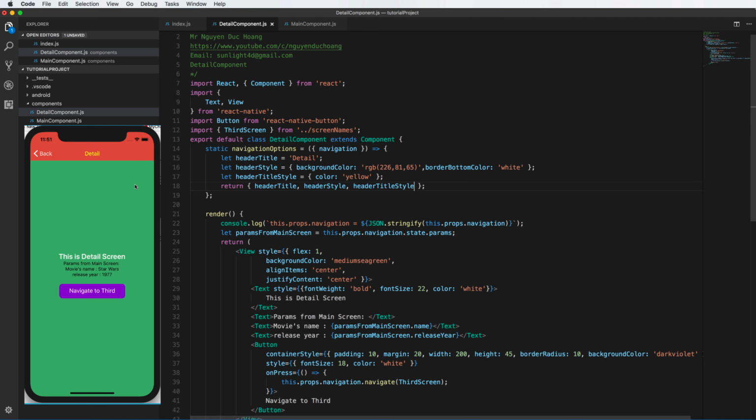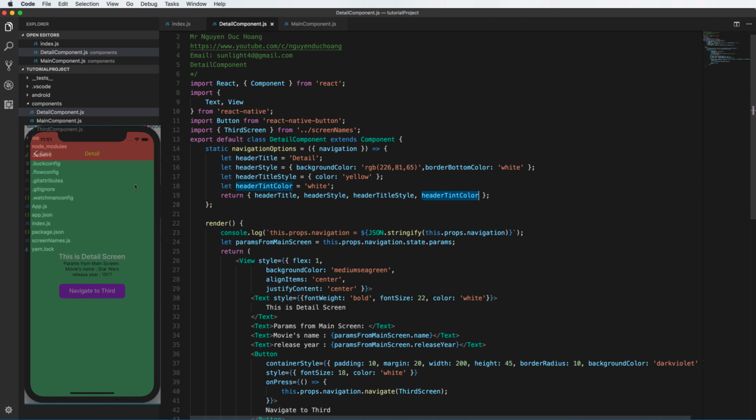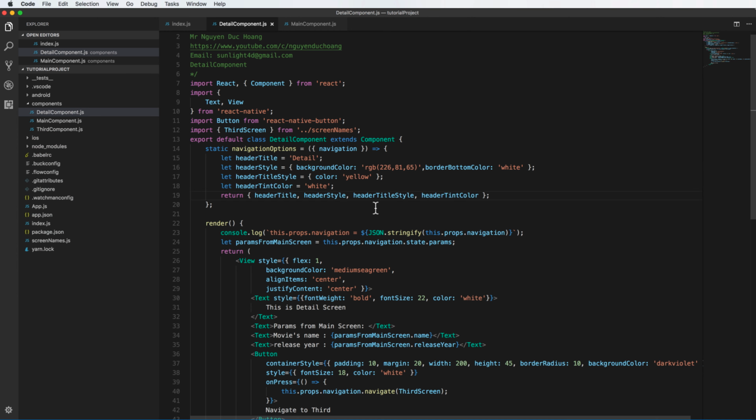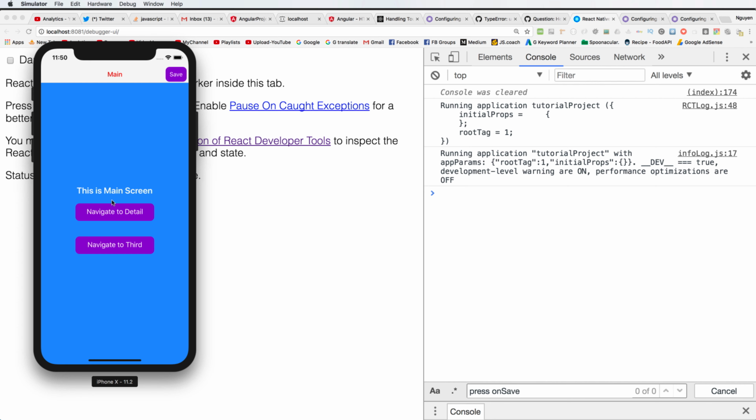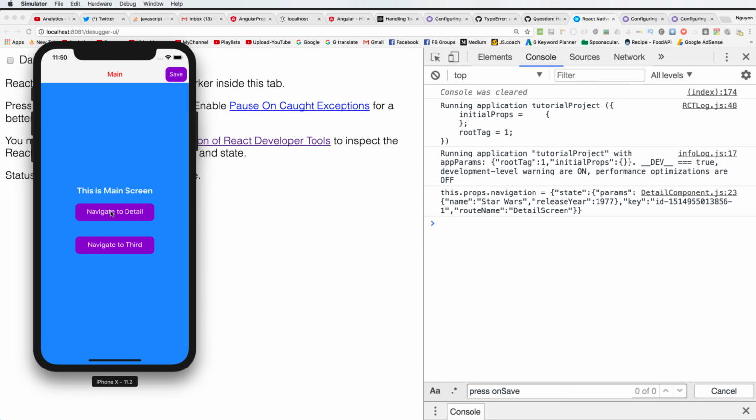We also have the header title style. We have the yellow color, like this, detail yellow. And we also have the header tint color white. So this is very basic for customizing the header. Now run it for testing. We navigate. Okay, we can see the output has been changed.